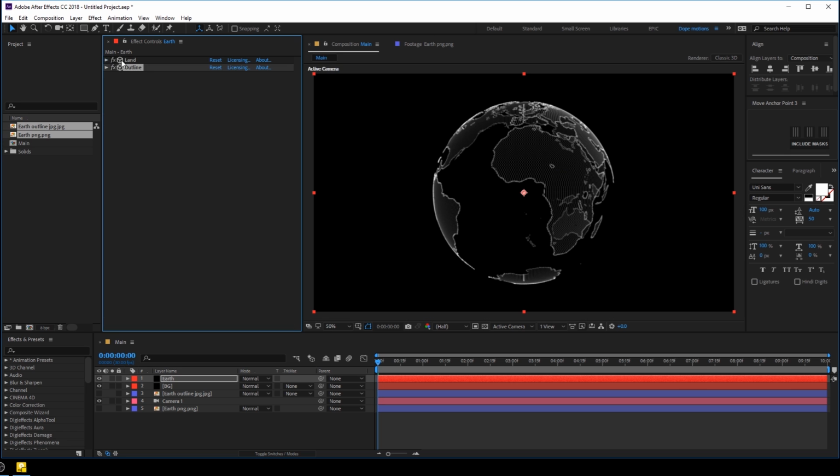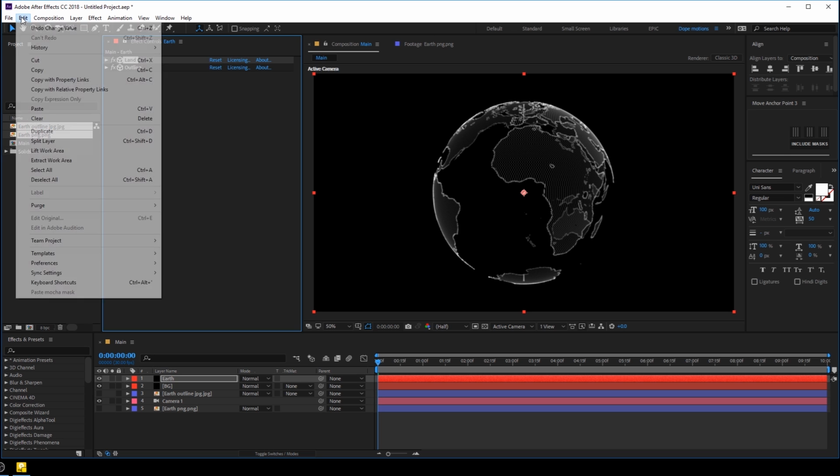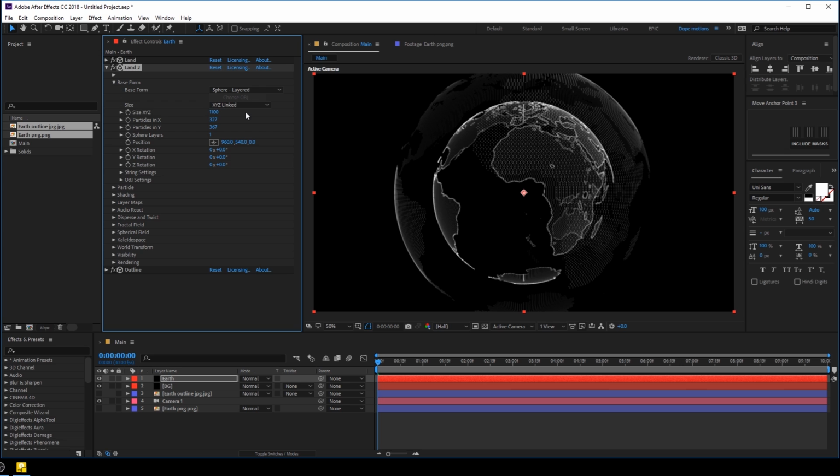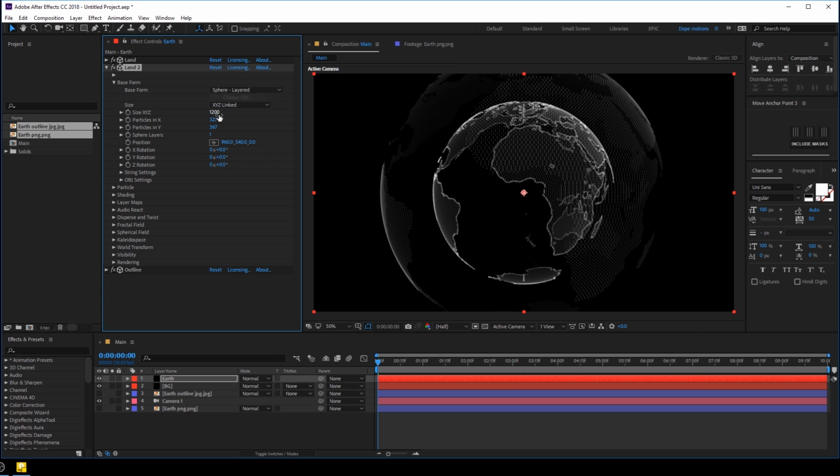Now what I'm going to do is duplicate this again. So select the land, go into edit and duplicate, and then go into the base form and increase the size to around 1100. That is 1100. That is looking pretty good. Maybe I'll make it 1200, a bit bigger. Yep, this looks much better.